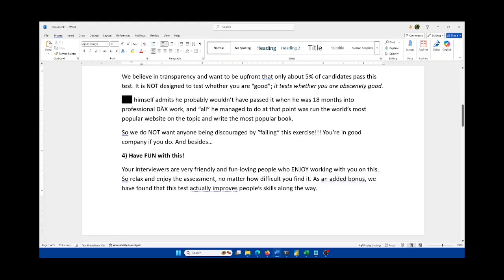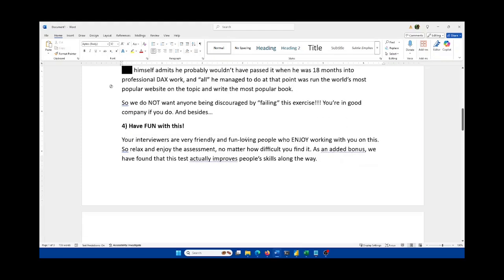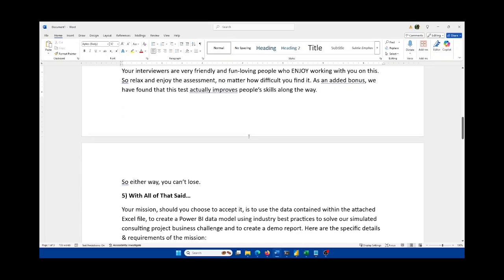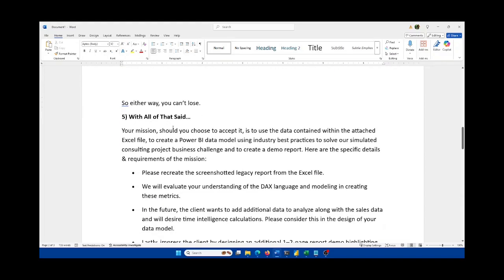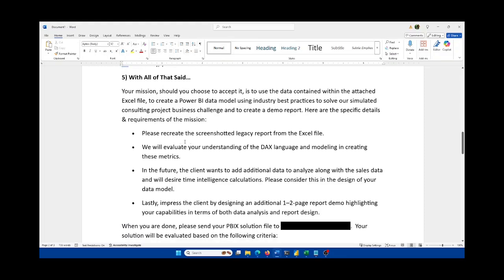And they're really looking at my DAX, which is the data analysis expressions, in other words, the calculations that I write while creating the measures. And then have fun. An added bonus, they found that this has actually improved people's skills along the way. Well, that's good. That's encouraging. I'm always looking for opportunities to improve my skills, and along the way, I want to share that knowledge with others.